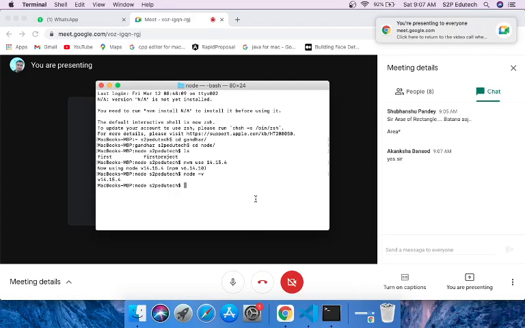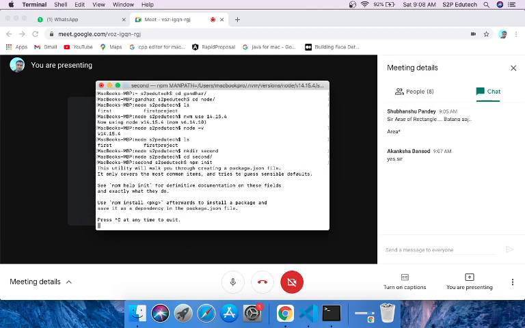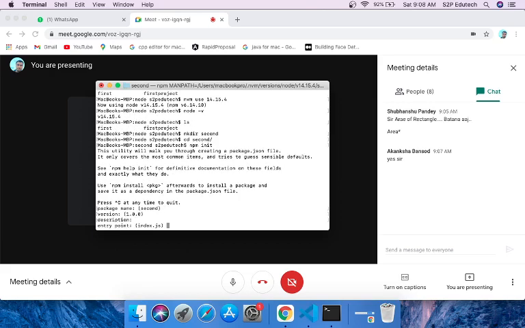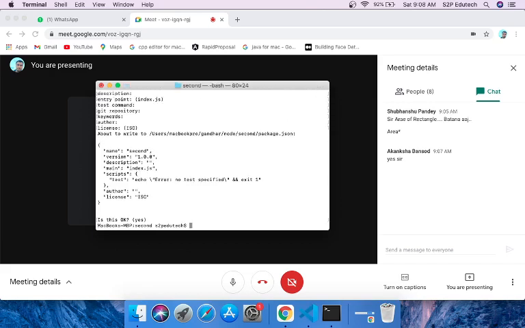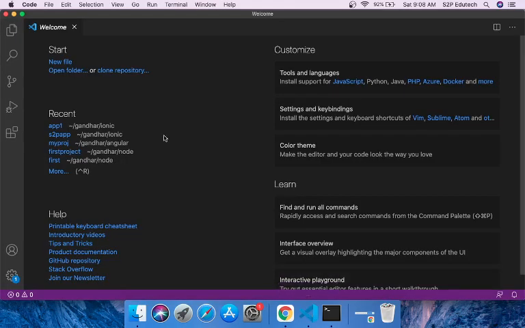Right now I am creating a new node project. So what I'll do is I'll create a directory. I'll call it, say, second. I'll do cd second, and in this I am doing npm init. I'm just pressing enter, nothing else. If you can see, there is a file called package.json which is created. We'll come to that later.